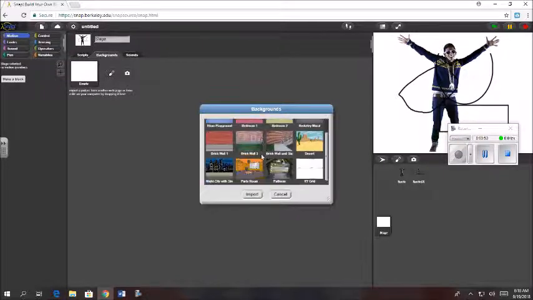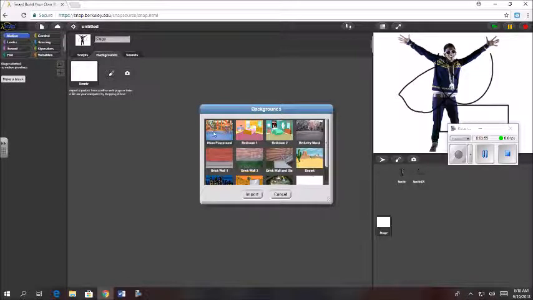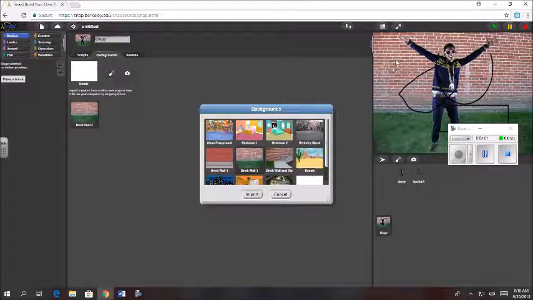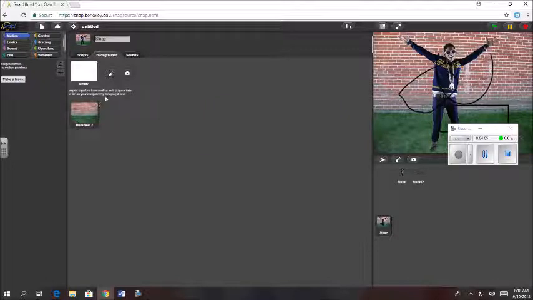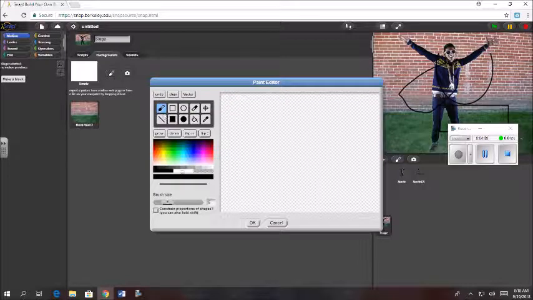It then shows plenty of backgrounds for you to use, and for this one I'm going to use a brick wall, and it should pop up as a background back here. You can also create your own background if you want, like you could with sprites. So you can do whatever you want with it.